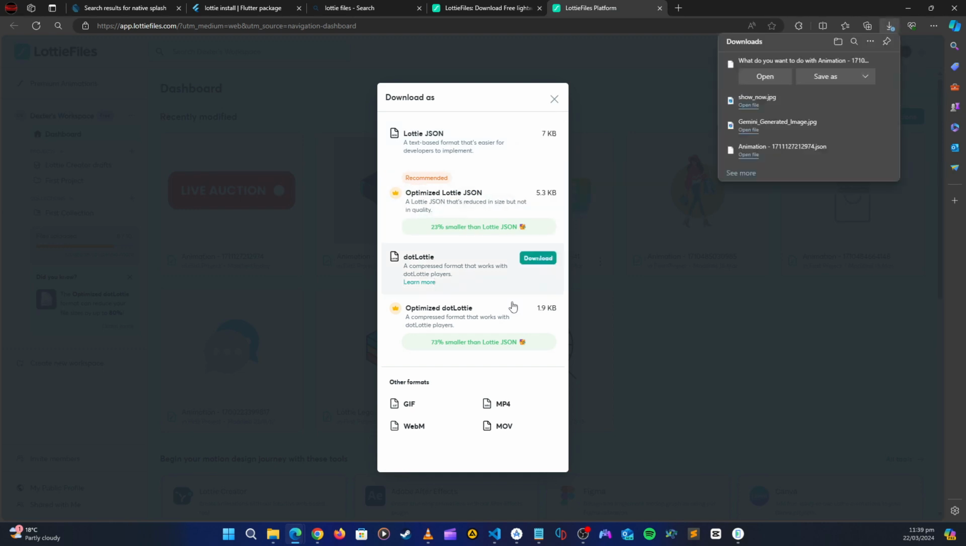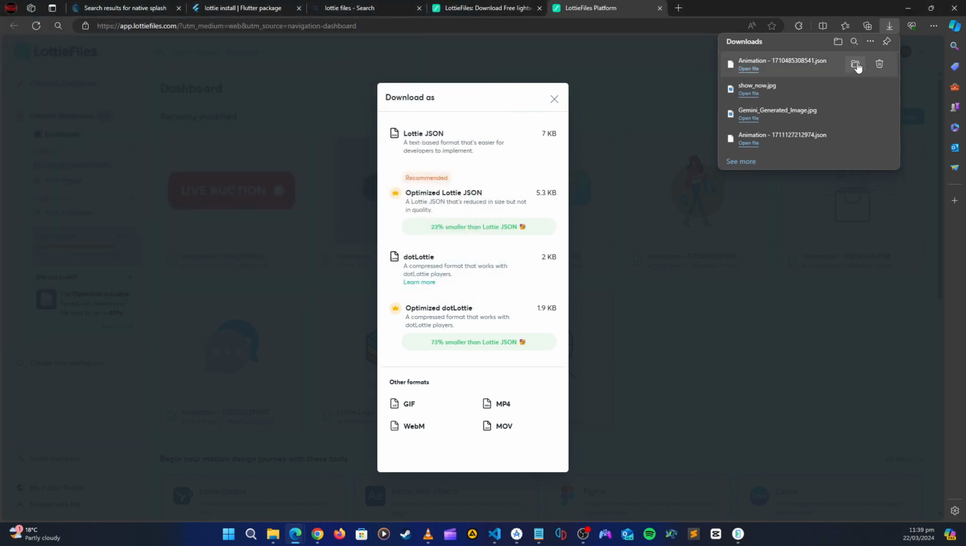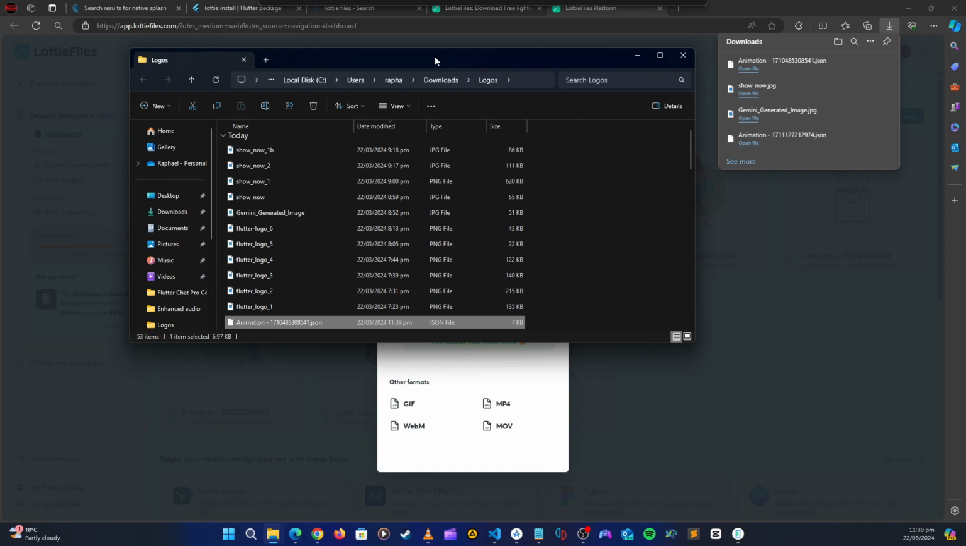For example, let me download this. You can see that it's downloaded, and then I'm just going to say save as. It's going to save to my downloads here. Once I save this, I can go ahead and open the folder which is here. Now these are the animations that I've got.